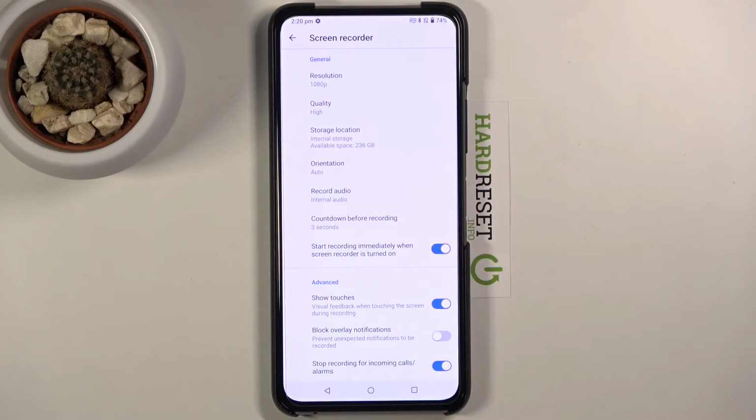And then below that we have a couple of accessibility features, I would say. We have show touches, which will show a semi-transparent gray dot on the screen wherever you press your finger on the display, just to indicate where you've been touching to do some kind of action, because otherwise, if you're trying to show how to do something, people won't really know where you've been pressing.